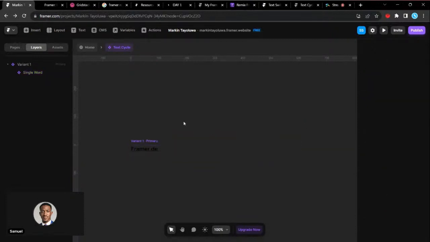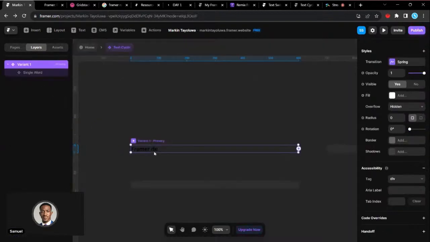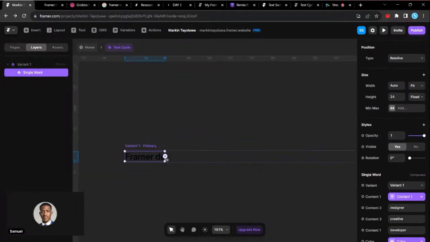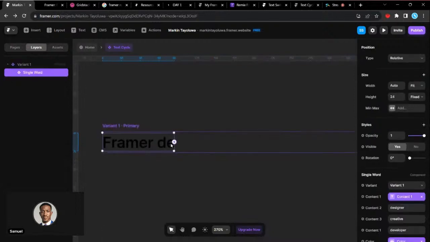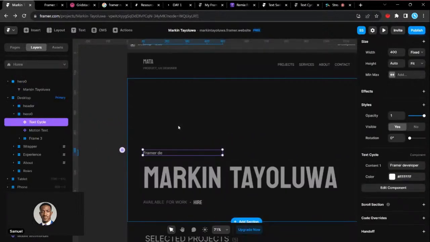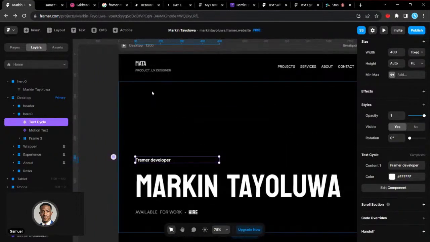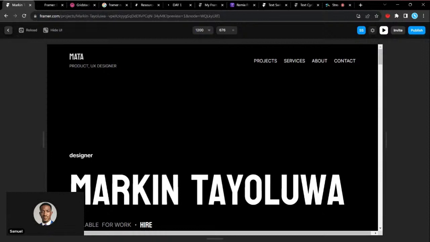Okay, so let's go back and check this out. So it's still behaving the same way. And so we can manually stretch it. And let's just manually stretch this. Okay, stretch it out, and yeah, it works. So now we can play it again, and now we have something that rotates.